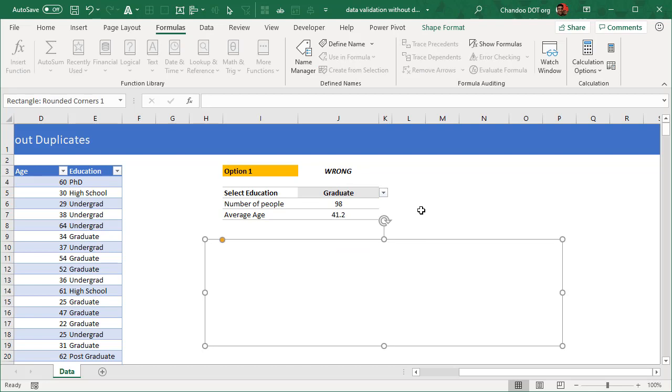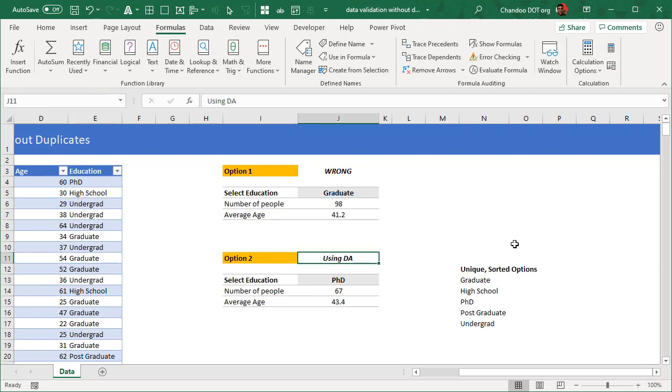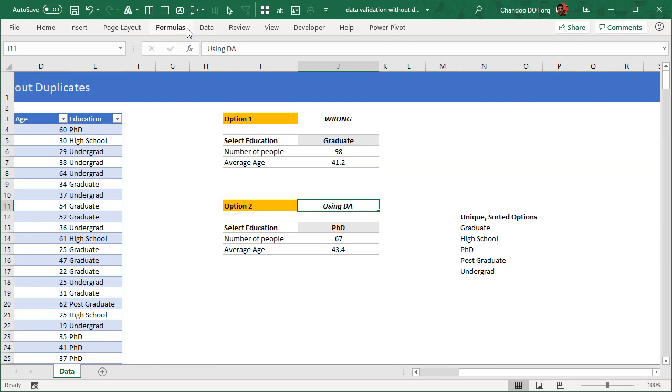So the first option I have here is using dynamic arrays in Excel. This is a new feature that Microsoft has added to Excel. It is still in preview mode. So some people have it, some people don't have it, but it is only available on Excel 365 or Office 365. So that's this option. The next option is going to be universal. Anybody can use it. But I want to show this option because it's quite powerful and very much pain-free.